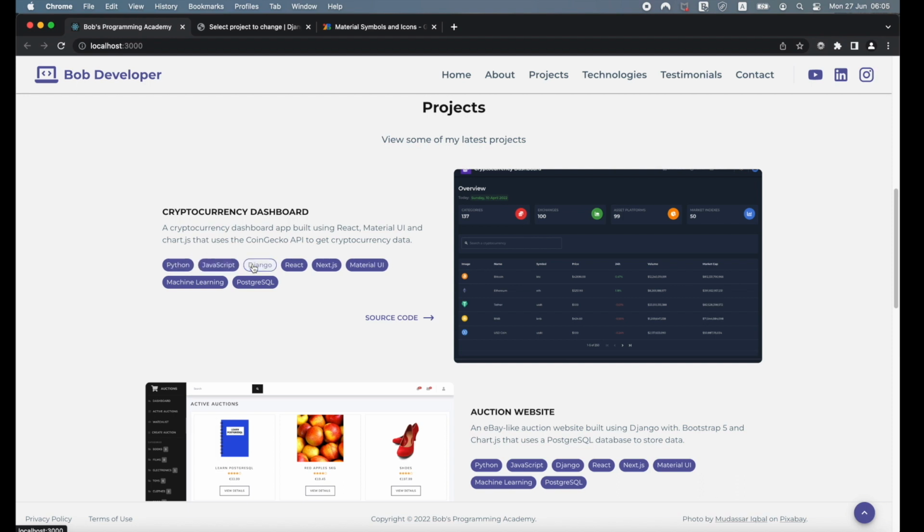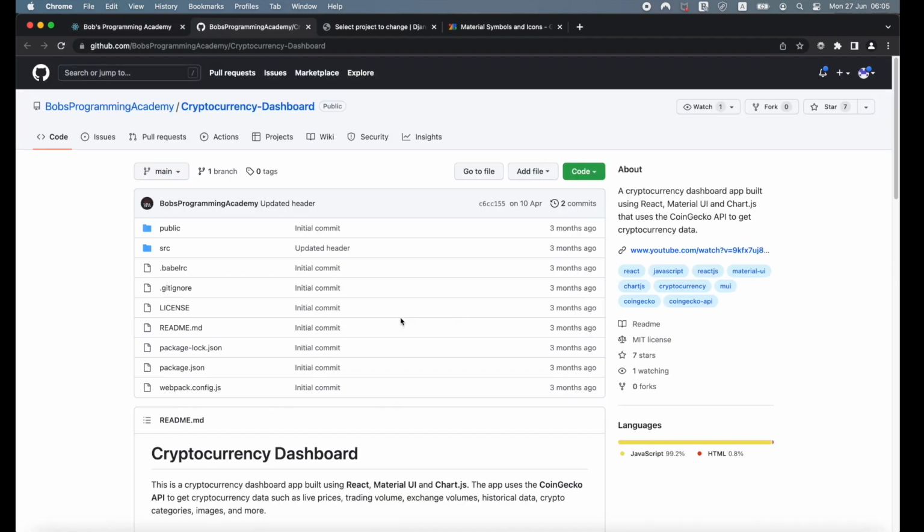We can see the image, the name of the project, the description, and tags. We can also go to the project's GitHub repository if we click the source code link.